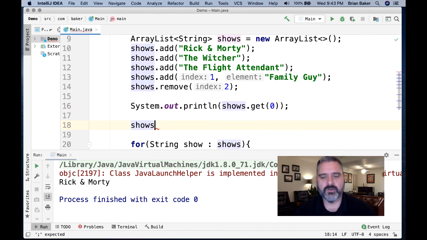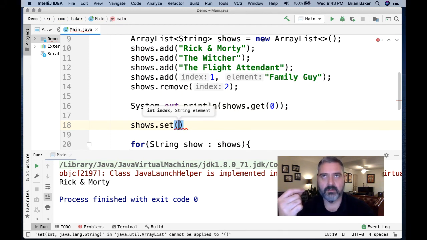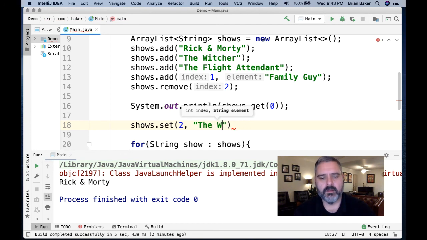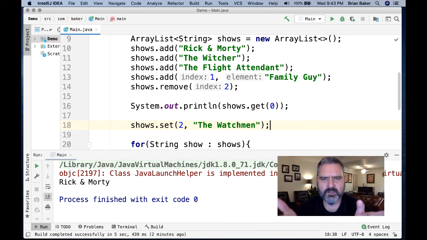Then all I would do is do shows.set. So set will actually allow us to set a particular index to a thing. And you can kind of see I'm getting this little hint above where my cursor is. It says int index, string element. It's telling me essentially what set is wanting from me. So again, IntelliJ is giving me lots of little hints on how to use these things, right. So I'm going to replace 2. So I'm replacing the flight attendant with, oh yeah, the Watchman. There we go. An even better HBO series. So replacing 2 with the Watchman.